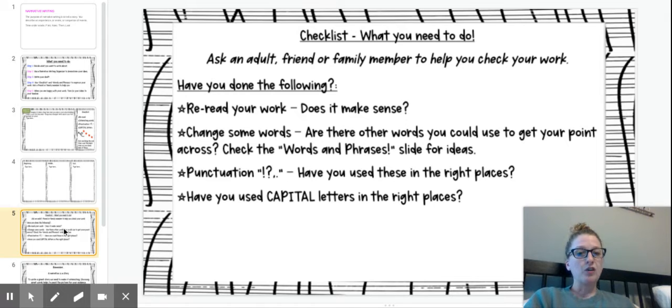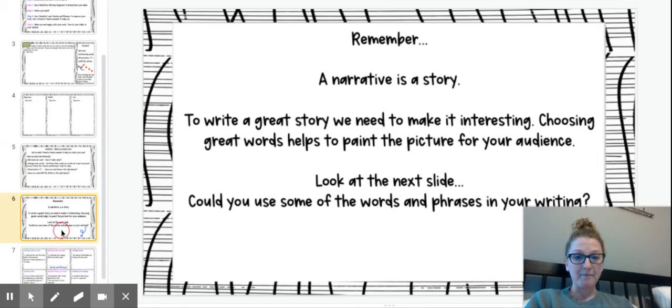All right. So this is again talking about the checklist and what you need to do. And you can definitely ask an adult, family, or a friend to help check your work. You want to reread it. Change some of those words. Are there other words you can use to get your point across? Punctuation. Have you used punctuation? Or is it in the right place? And did you use capital letters? Because you better, because you know how to use capital letters. All right, let's move on.